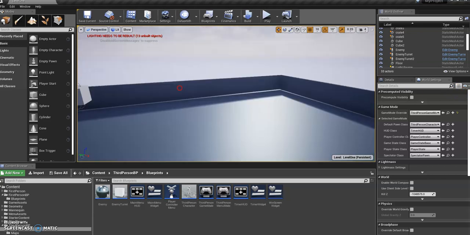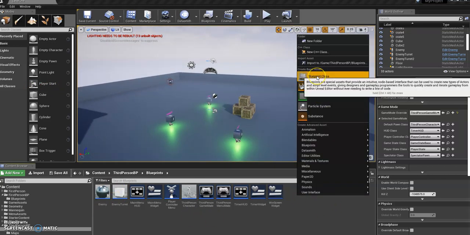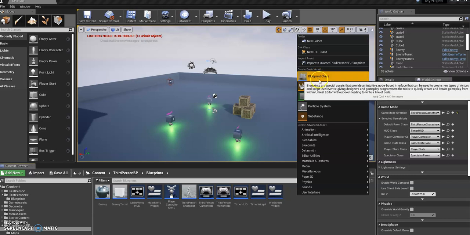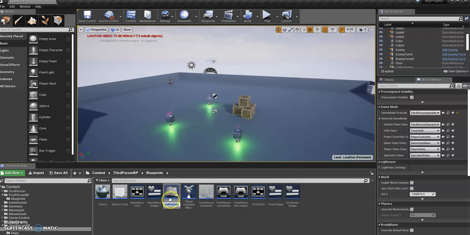So first thing we want to do is in our blueprints, we're going to create a new blueprint class. Sorry, I want it to be an actor. It's not really doing anything. This is just the location point. Call it whatever you want. I'm going to call it end game.